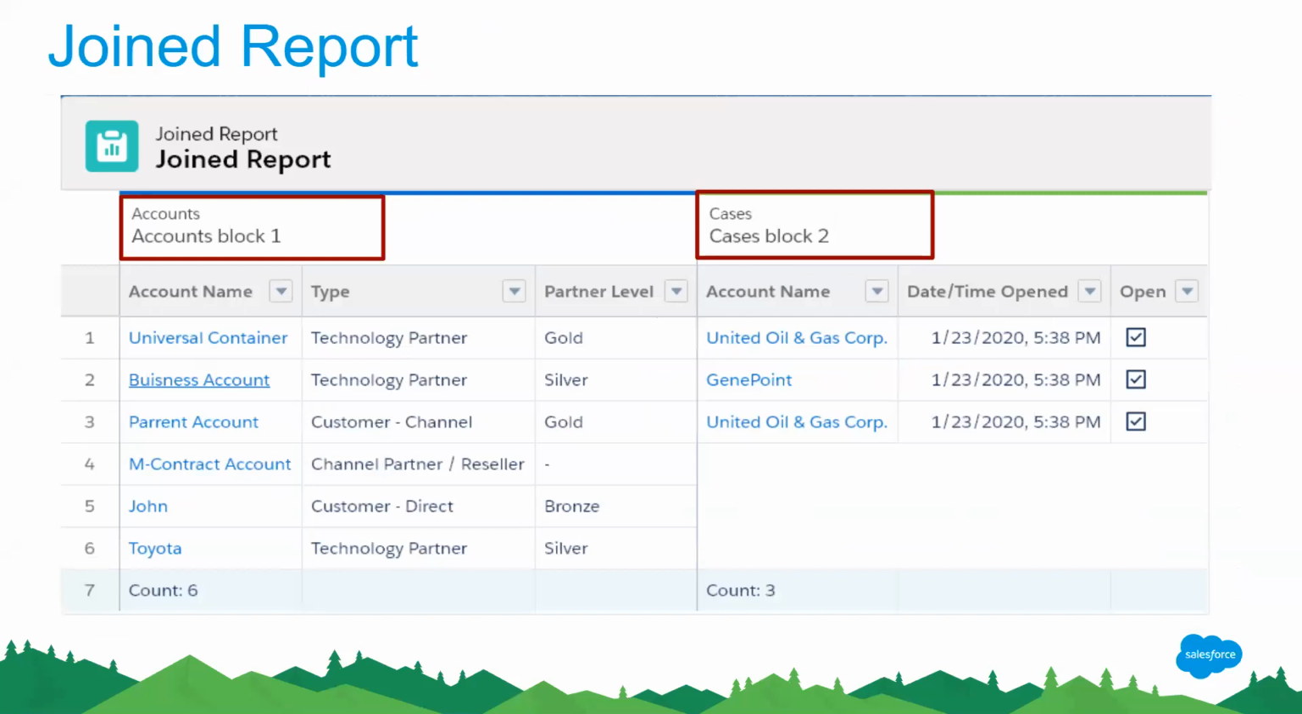Mahendran, is my screen going properly, or is it slow? Yeah, you are in the joined report. Yeah, please. Yeah.